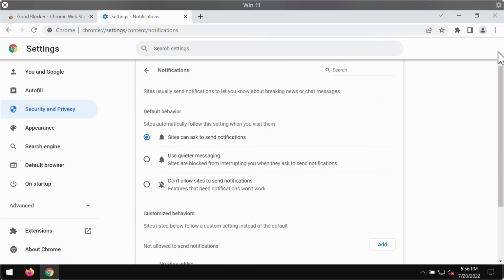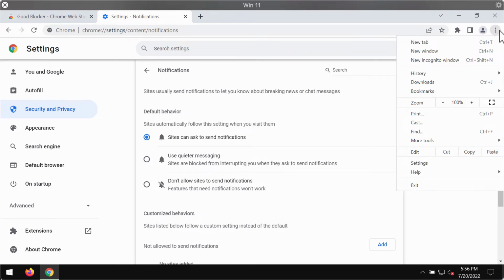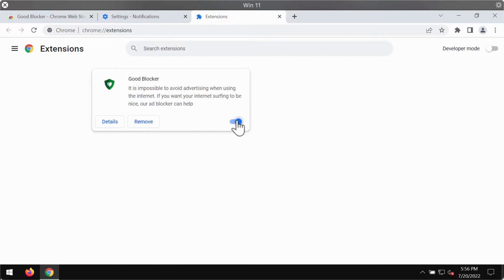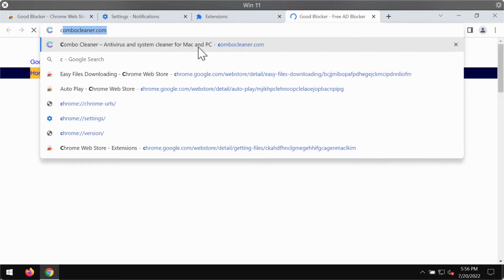But another step is also removing the extension. Access the menu, go to More Tools, choose Extensions, disable and remove this particular extension from your Google Chrome.